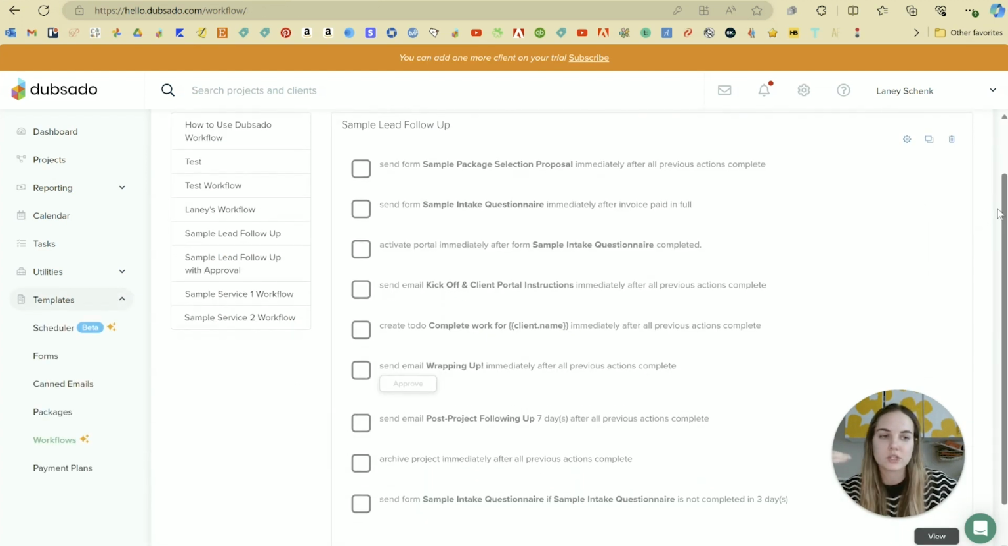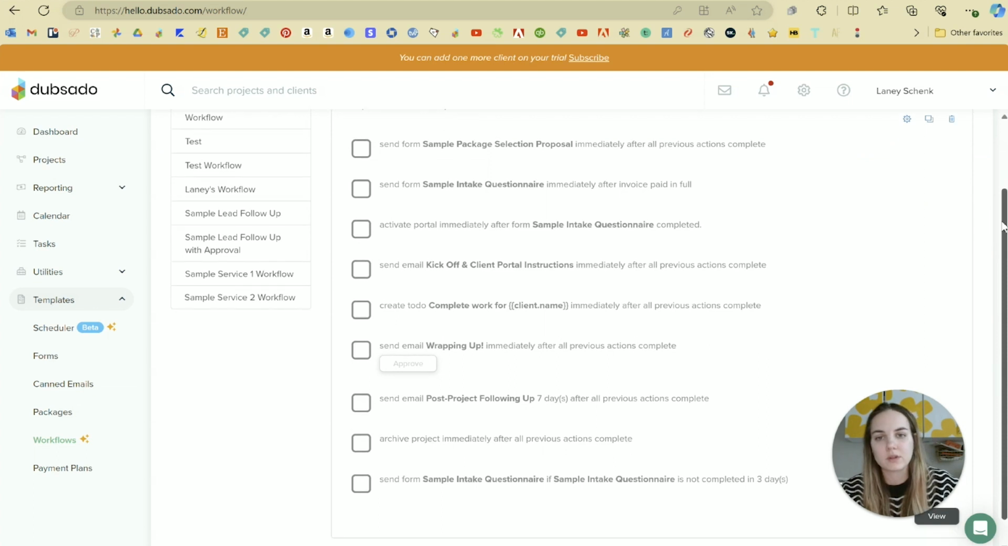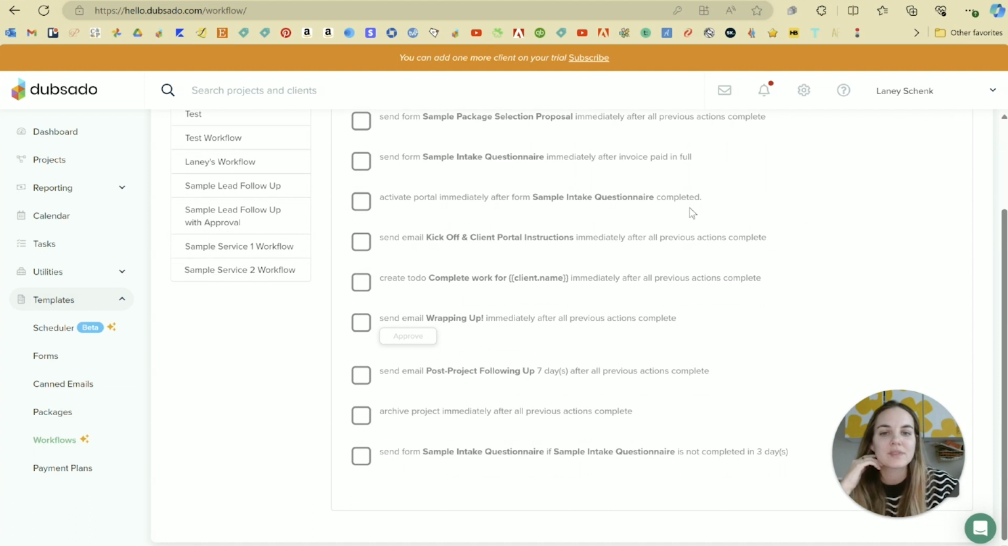So I'll just show you this one, which is a longer workflow, to give you an example of what this can look like. Immediately after all previous actions complete, they're going to send this sample selection proposal. And then after the client goes through the proposal, contract, invoice paid, they're going to send the sample intake questionnaire, same thing we did. And then immediately after that is completed, they're going to activate the portal and send an email saying, this is a kickoff, here's how you use the client portal, etc. And then they'll create a to-do. So these are all immediately after all previous actions complete.